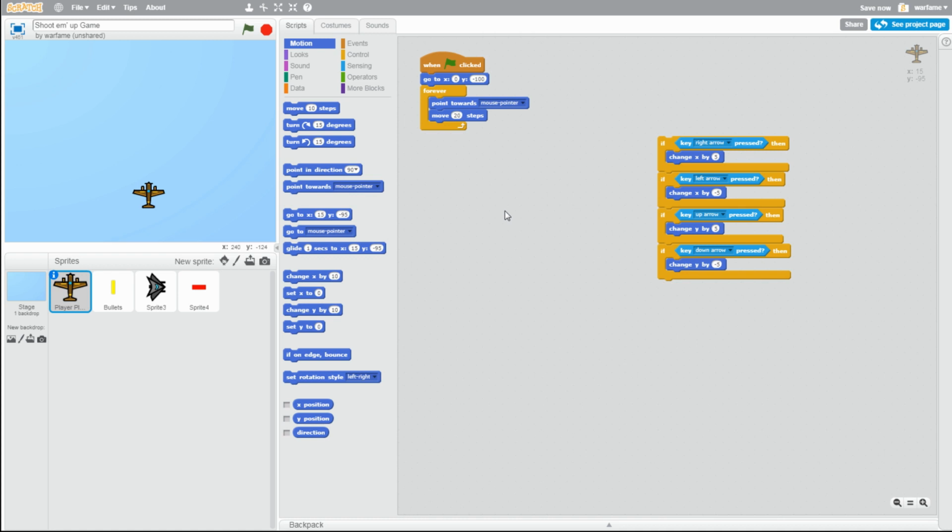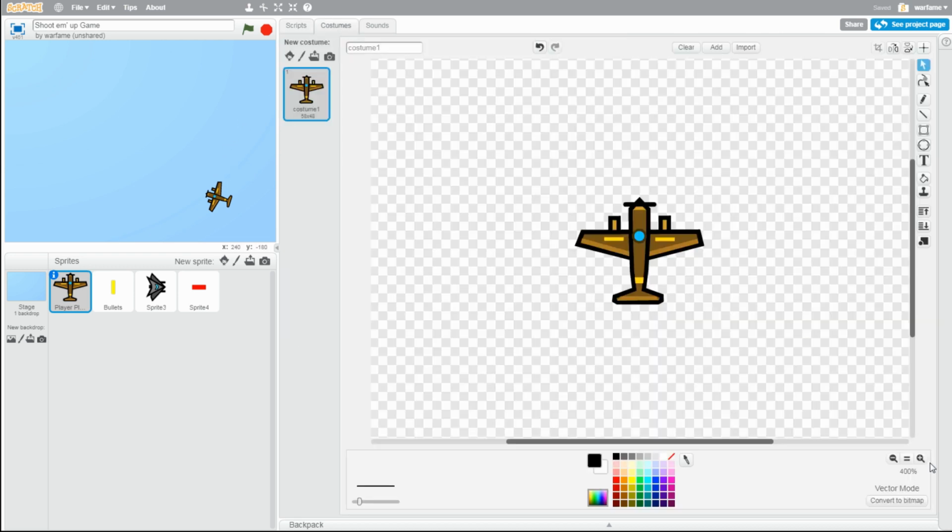And let's see, let's set the Y position to -100, which is the same Y position when the plane starts out. So the Y position should stay the same, and then the plane simply points towards the mouse pointer and then moves 20 steps. So let's try it out. And okay, the plane is sideways, and that is because I need to rotate it so that the plane is facing the right. And yeah, so let's do that.